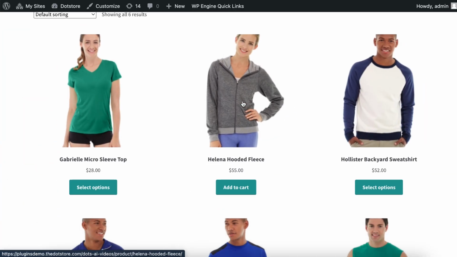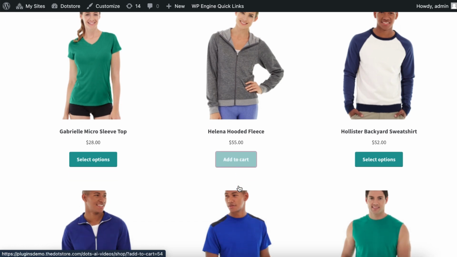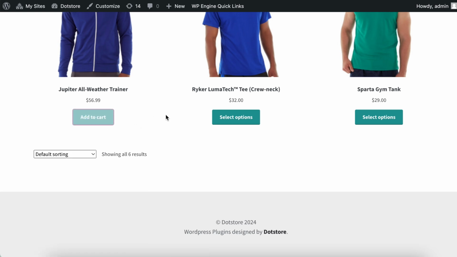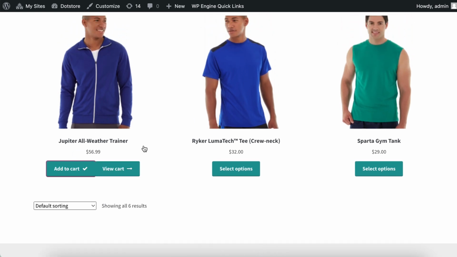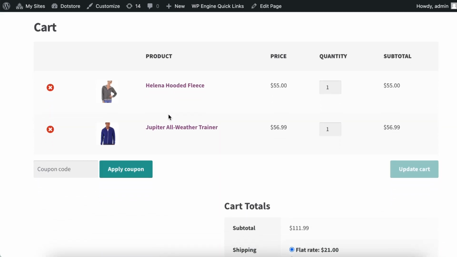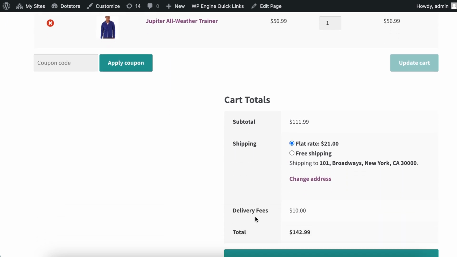Now, let's see how this works on the front end. First, add this product and add different products to the cart. Let's add this product to the cart. Click to view the cart. On the cart page, you'll notice that there are a total of 2 product quantities, so the fees should be $5 plus $5 equals $10, as you can see here.